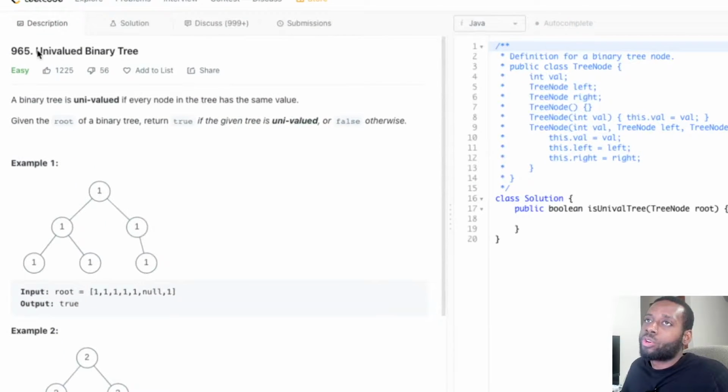Today we have an amazing problem that we'll be going over, guys. It's called Univalued Binary Tree. So it's a very good problem. Let's read it real quick.